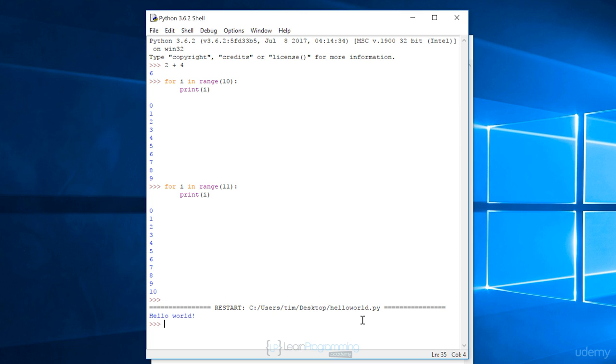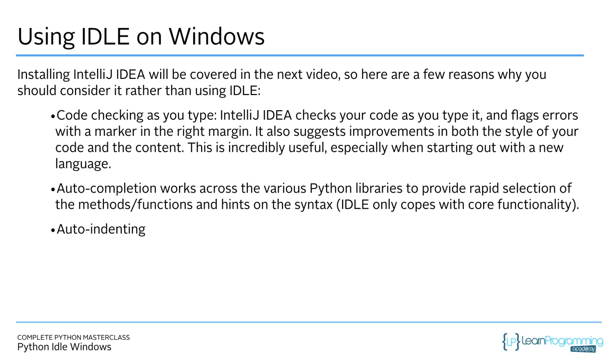Now again, we'd recommend that you use IntelliJ IDEA instead, and that's because IDLE's fairly basic and doesn't really provide any hints, code checking, or all the other features of a full IDE like IntelliJ does. But if you want to stick with IDLE for some reason, this brief introduction will have got you started. Now, installing IntelliJ IDEA and configuring it will be covered in the next video. So here are a few reasons why you should consider using it rather than IDLE.